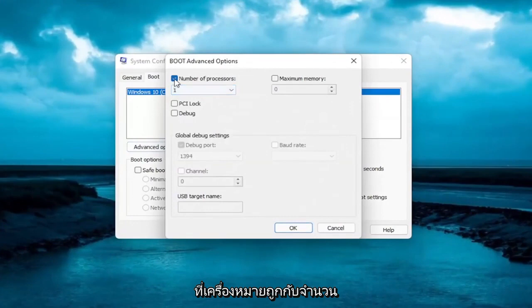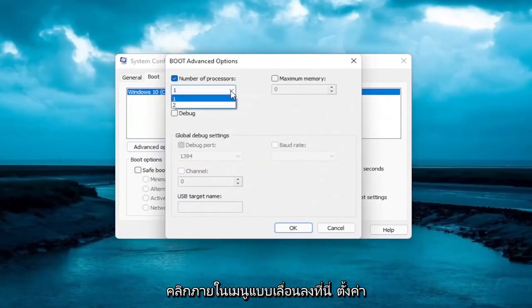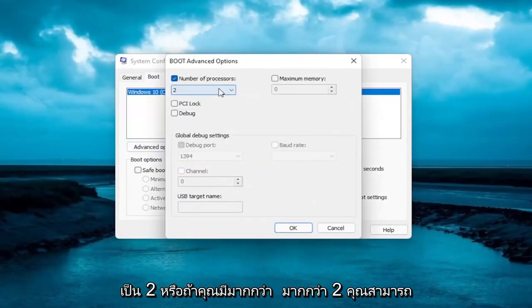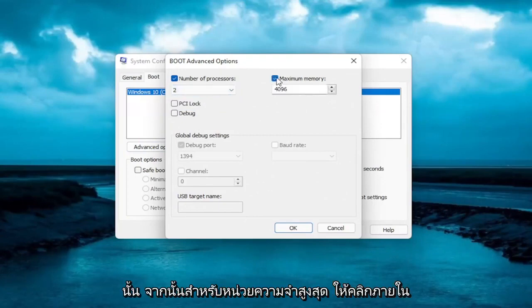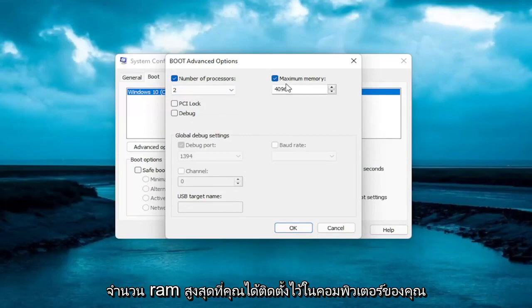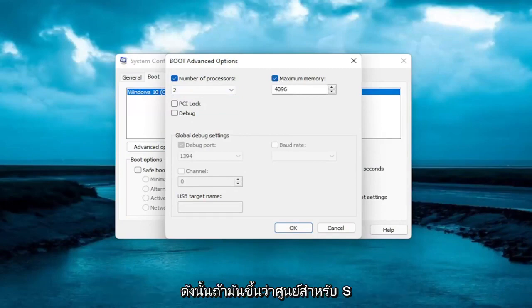Checkmark number of processors. Click inside the drop down here. Set it to 2, or if you have more than 2, you can select more than that. And then for maximum memory, click inside of here. And you want to insert the maximum amount of RAM you have installed on your computer. So if it says 0 for some reason, you want to delete it and type in megabytes how much memory you have. So let's say you have 8 gigabytes of RAM.